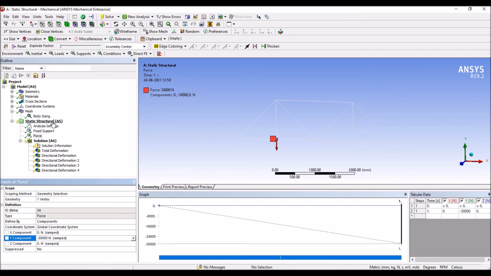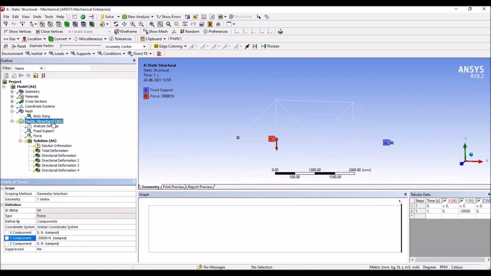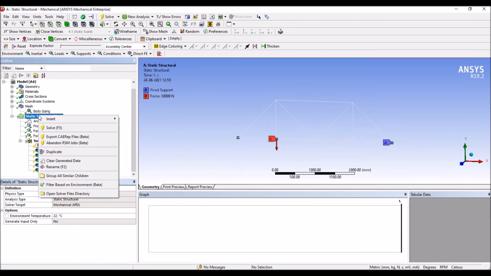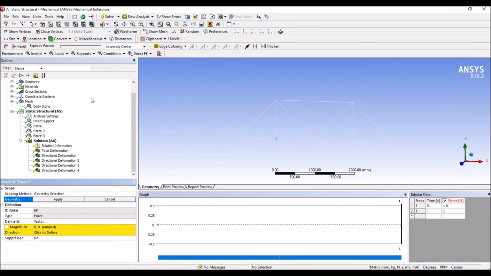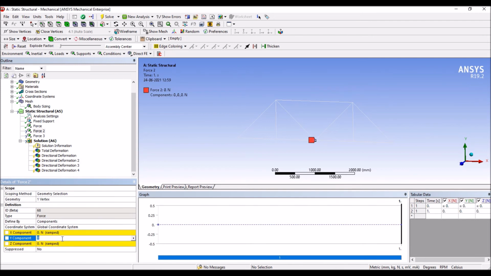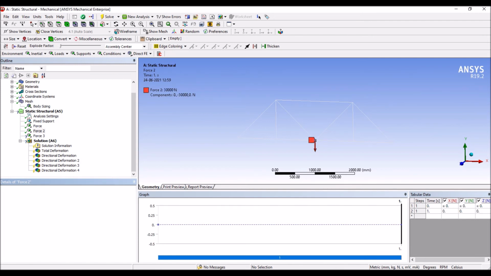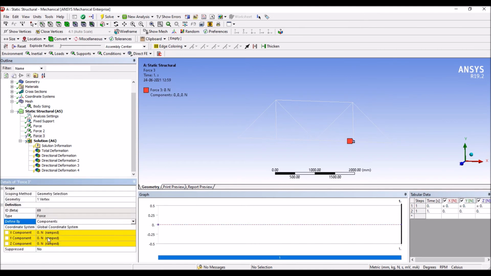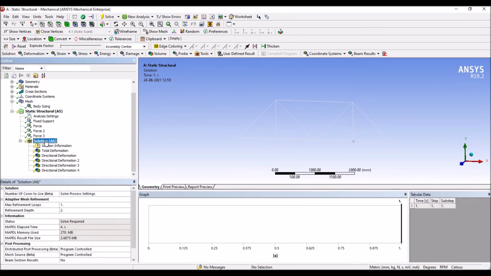Again I'm going to take the force: static structural, right click, insert, force. Similarly, static structural, insert, force. So for force 2, at this point apply, defined by components, and the axis is y-axis, minus 30,000, enter. And for force 3, at this point apply, defined by components, and the y-axis minus 30,000, enter. Now generate the solution. So solution, right click, solve.